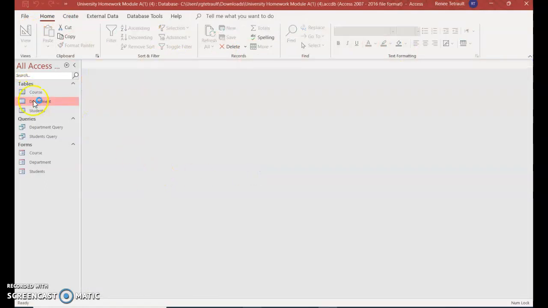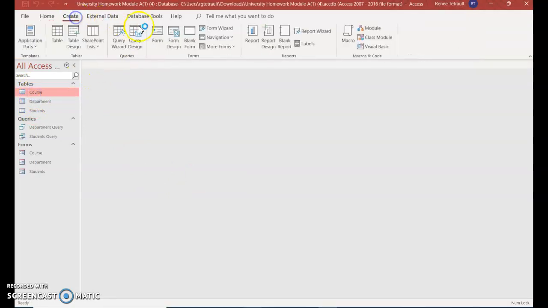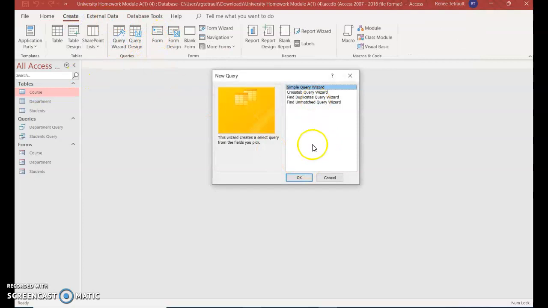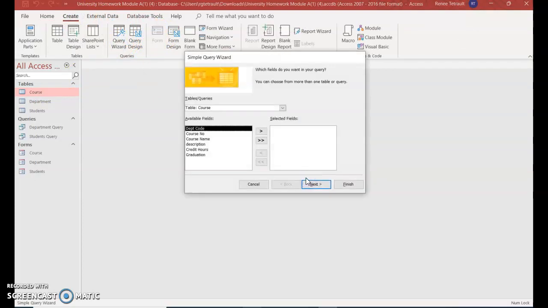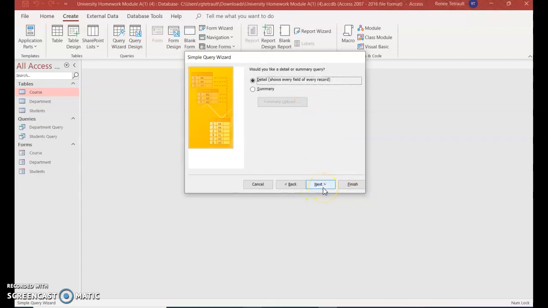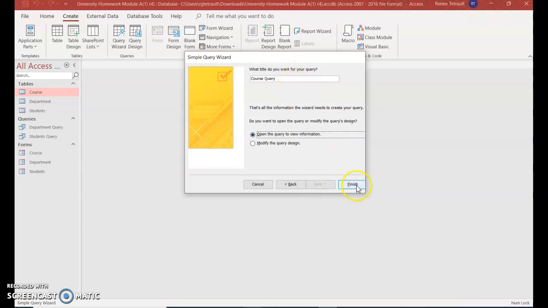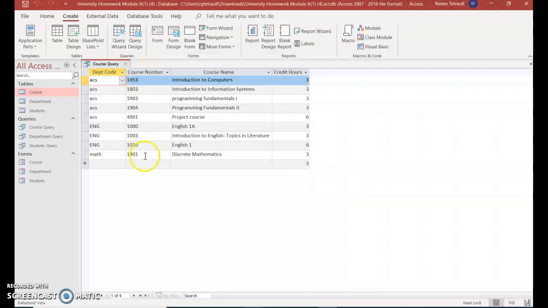One more query and it's on the course. So select course, choose create, query wizard, simple query wizard. And from here, you want courses, department code, course number, course name, and then credit hours. So leave description and graduation that yes or no. And click Next. The details are fine. Next. Course query is a good name. And Finish. And here we have all 9 of our records and just the 4 column headings that we asked for. We don't have the description or the graduation, yes or no.